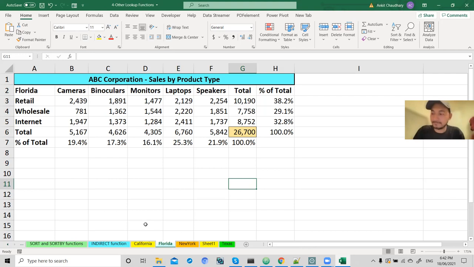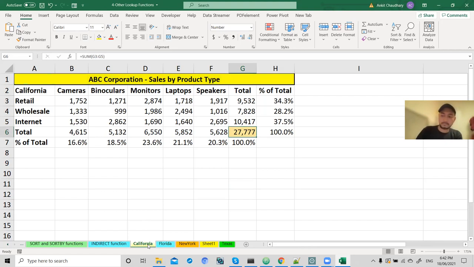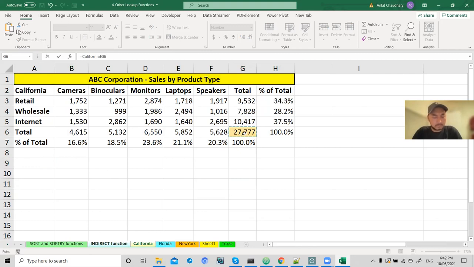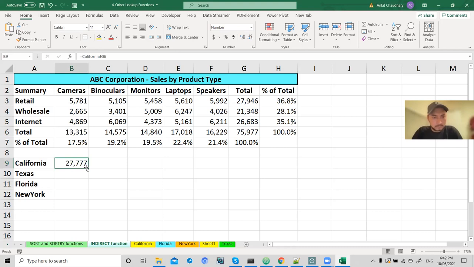Suppose we have an individual sheet here. Let's say California has a total amount, Florida has a total amount, and New York has a total amount, and we need to add all the information in one master sheet. So what I did is simply type equals, this sheet, and enter. This gives me the California one. But if I drag it down, it will not give me the same result. This one was California G6, so it will give me California G7.